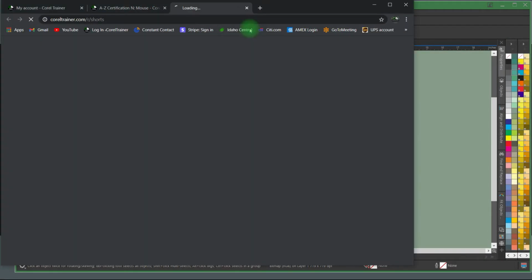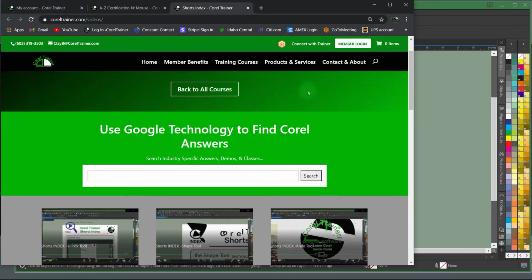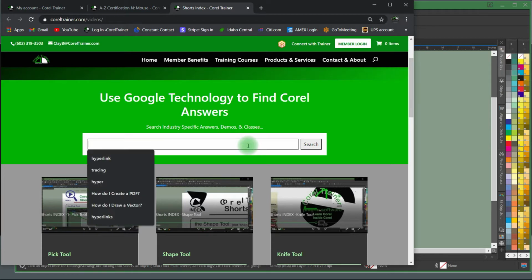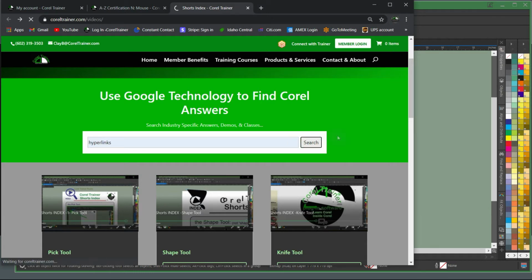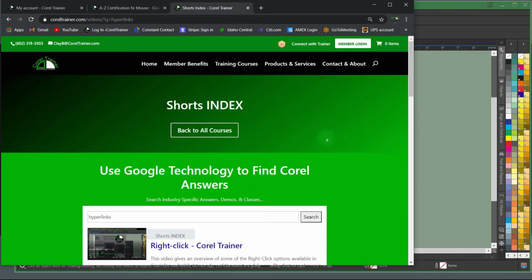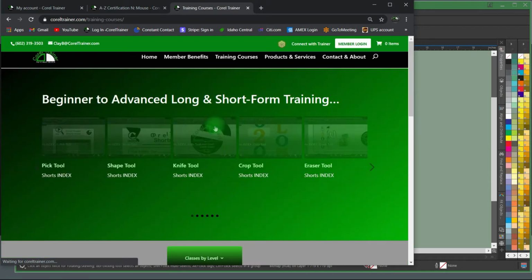Choosing the new Shorts Index will bring up a new page. The new Google search technology is a learning algorithm and is constantly improving. You may want to start with single word questions. As the tool becomes more intelligent, you'll get more and more options and results. You can always go back to all the courses at the top of the page.